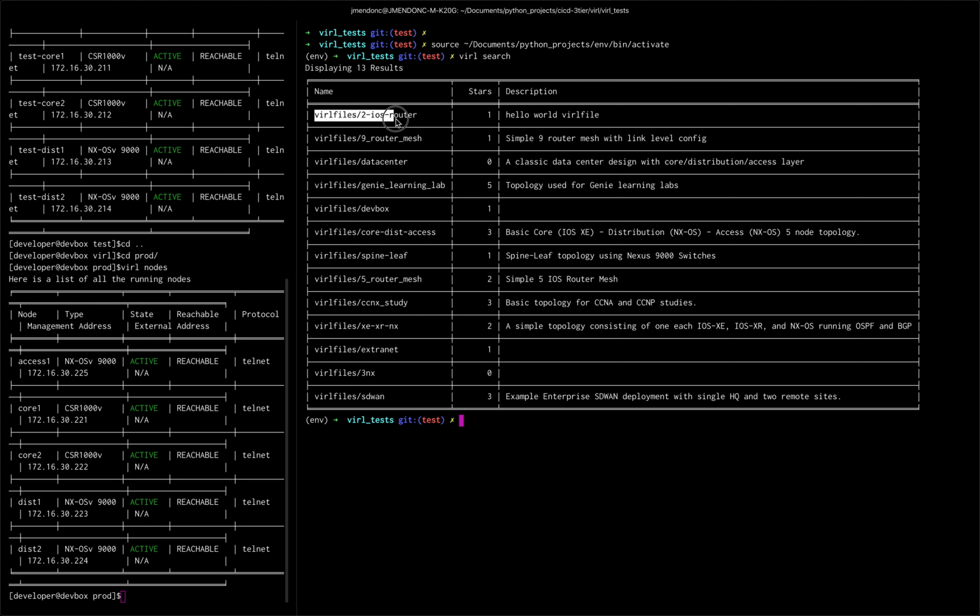You see here you have a sample topology of 2 IOS routers, 9 routers. You have a topology built for Genie learning, which is mainly your pyATS learning stuff. You have spine and leaf maybe for your Nexus stuff. And you have an SD-WAN topology as well. So some of these topologies have already been built by Cisco and put up on GitHub, so you can search and just use some of them.